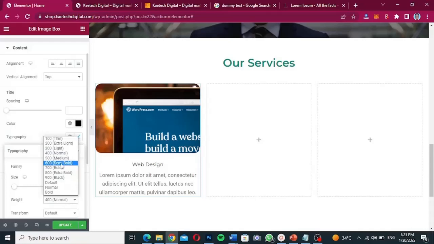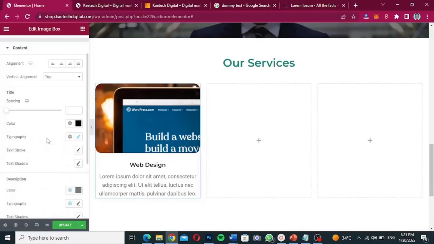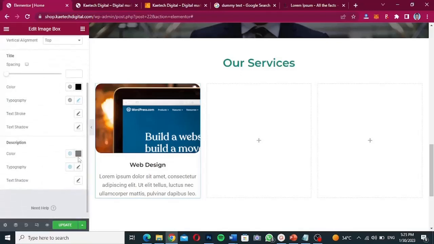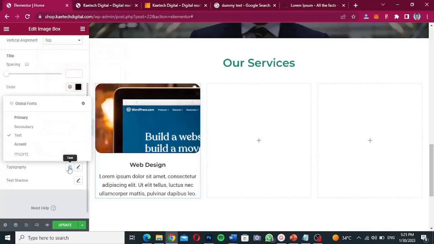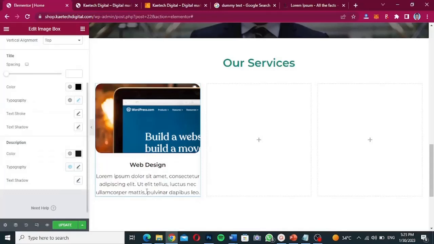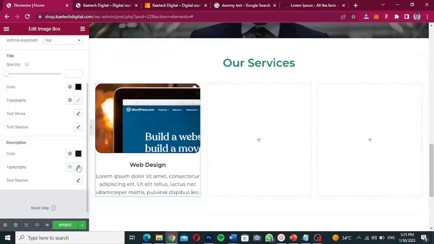So I want to make it a little bit bolder, like 600. Okay, and then increase this one to 18. Okay, very good. Now with this one, I want to also make it a little bit black. Okay, and then choose a global color for it, which is this one. Choose a global font for it, which is this one over here. Okay, so I think it's quite okay. Everything is working perfectly the way we wanted it to work.